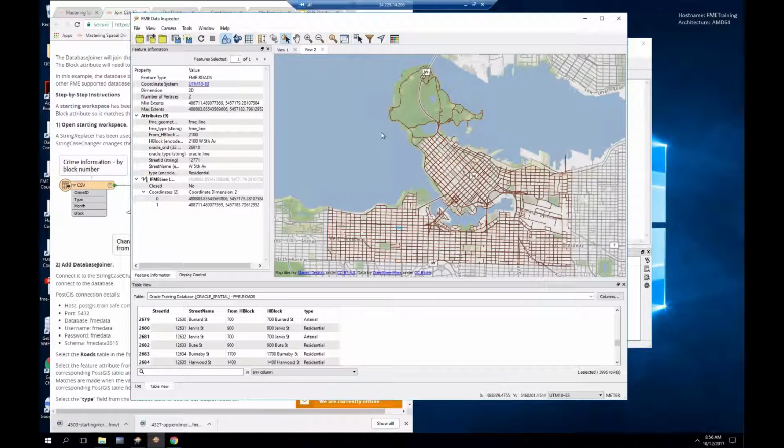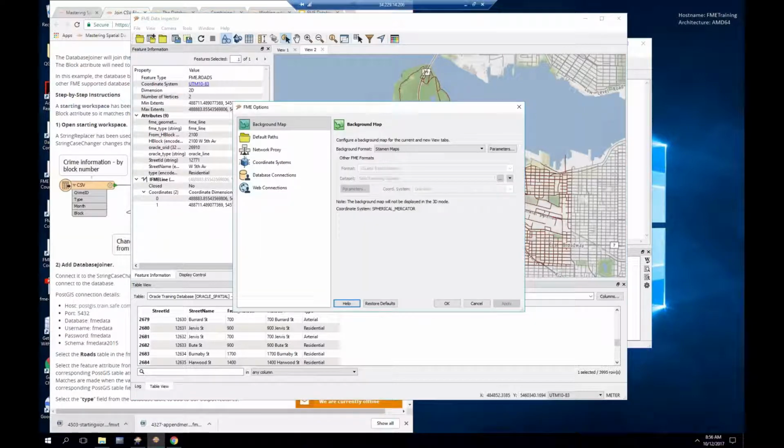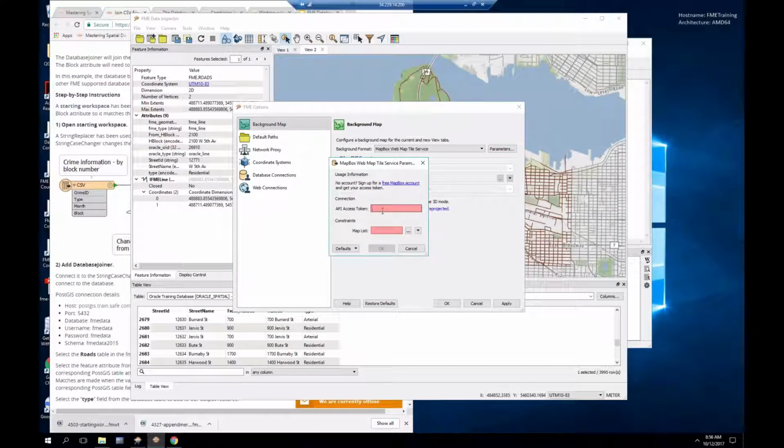Some of you may not have a background map showing in your data inspector. And if you want a background map, you can subscribe to various map services. So under Tools, FME options in your data inspector, you can choose what kind of background map you want to get hold of. Many of these require you to subscribe and get an API key, like the Mapbox one. When you go to the parameters, you have to have an API access token, so you have to actually sign up to Mapbox and get the free account and so on.